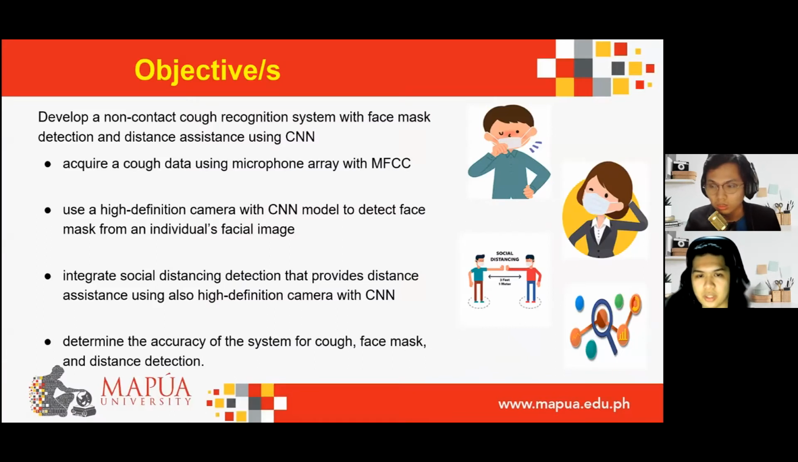In this research, we developed a non-contact cough recognition system with face mask detection and distance assistance using CNN. For our first objective, we acquire cough signal data using a ReSpeaker microphone array with MFCC and audio localization. Next, our second objective uses a high-definition camera with a CNN model to detect face masks from an individual's facial image. Third will be similar to the second objective, but we integrate social distancing detection to provide distance assistance. And lastly, we determine the accuracy of the system for cough, face mask, and distance detection.